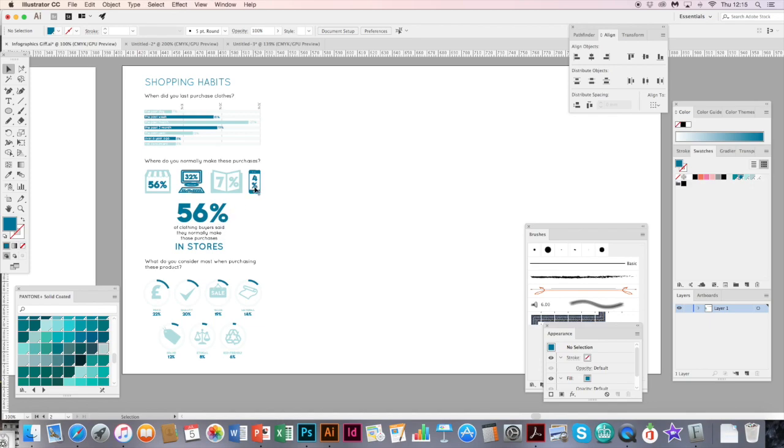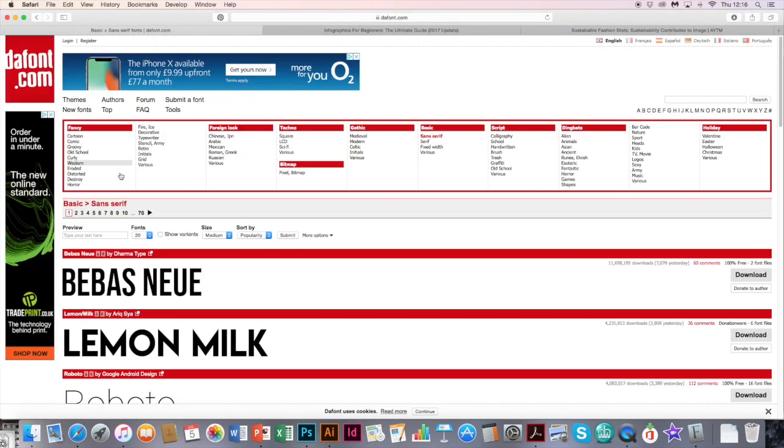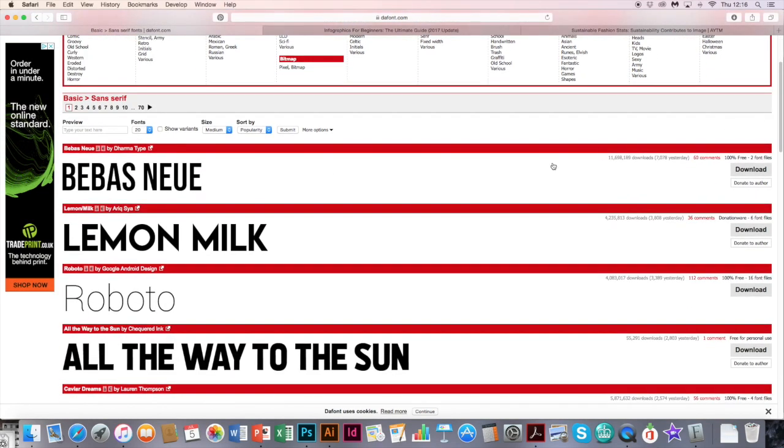Same goes with the fonts. You don't want millions of fonts. I've just chosen 2 fonts, a more simple one, which is Quicksand, which I'm using for just the main body text, and then a bolder font which is called Lemon Milk, for anything that I want to stand out. Both these fonts I've downloaded from the font website DaFont. You can see Lemon Milk, which I downloaded earlier.